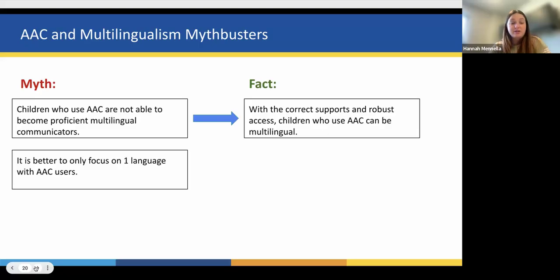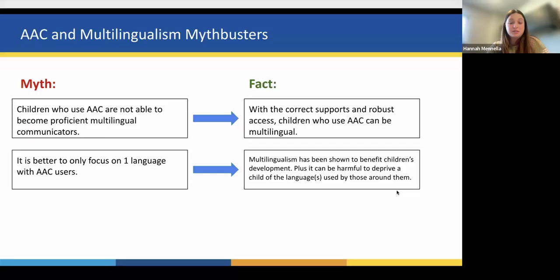Some people believe it's better to only focus on one language with AAC users, especially if we have communication disorders or delays. And the fact is, multilingualism has been shown to benefit children's development, and it can be harmful to deprive a student of the languages used by those around them, right? So if family speaks Spanish, and we're not teaching them Spanish or allowing them access to Spanish, then they're missing out on relationships with family and cultural things and community, and that can be harmful.